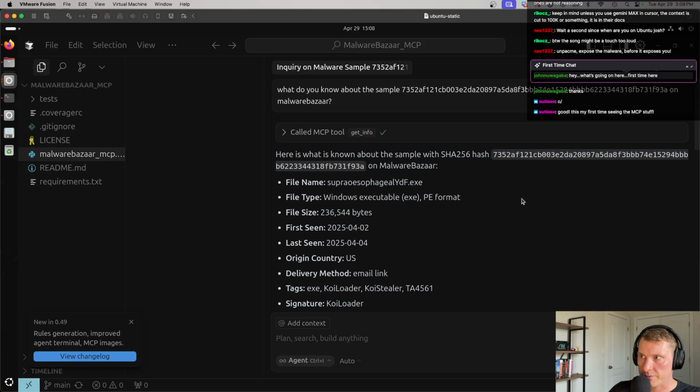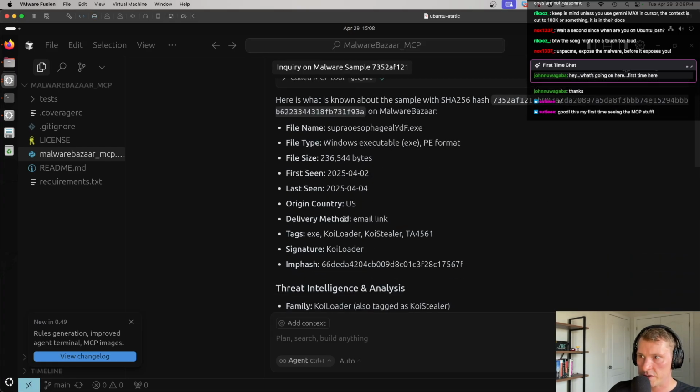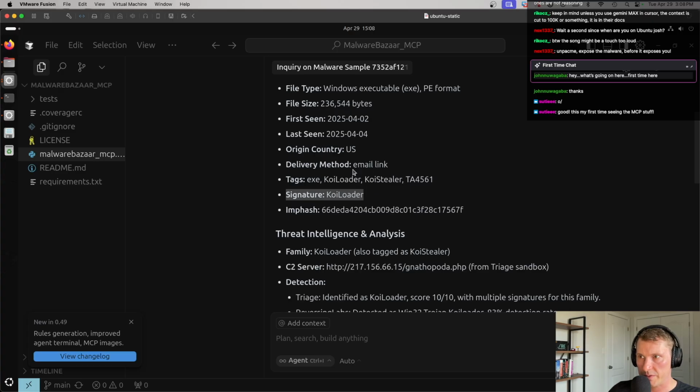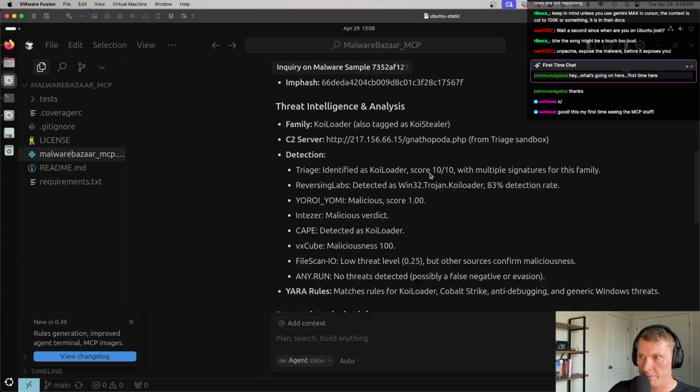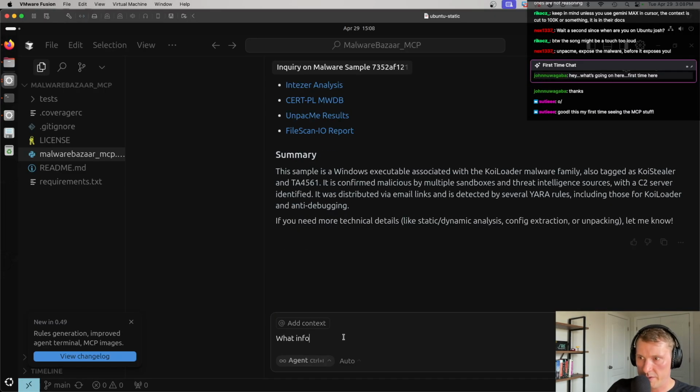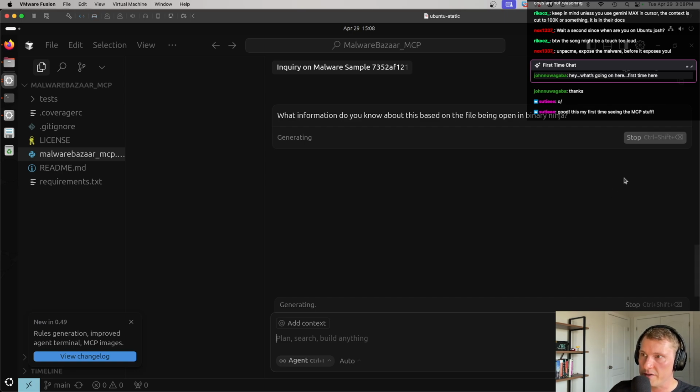Okay, so we have, again, that sample context in which it should know that this malware is called KoiStealer, and then the delivery method was that, and that the file type is portable executable. And I could say, what information do you know about this based on the file being open in Binary Ninja. So now I'm going to see if it'll actually make use of the Binary Ninja tools in addition to Bazaar.